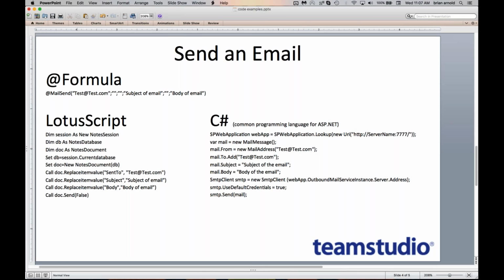And similar in C#, which is, as I've noted here, a very common programming language for ASP.NET, which can also be used in SharePoint. You can see it is a little bit more complex as well, similar to LotusScript.